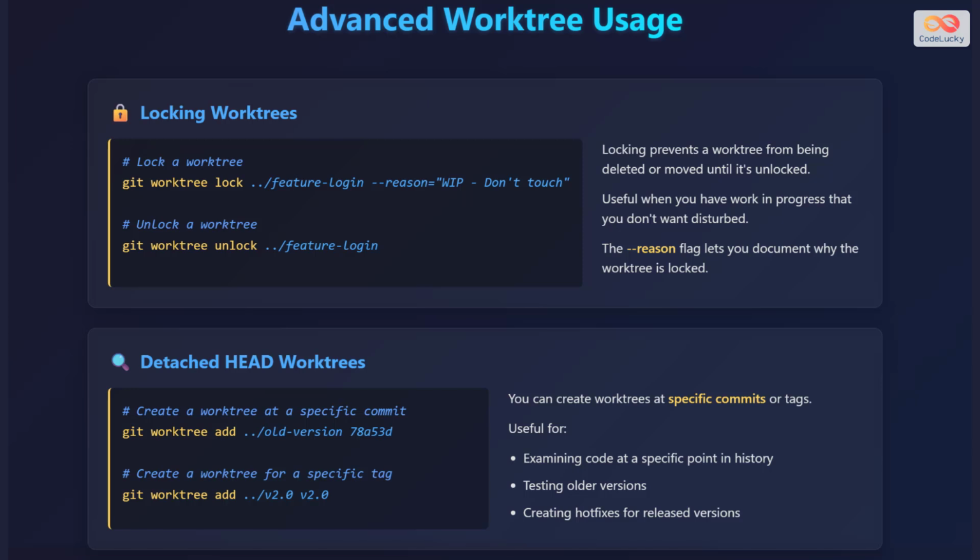Second, you can create detached head worktrees, which are worktrees at specific commits or tags. For example, git worktree add ../old-version 78of53d creates a worktree at the specified commit. Similarly, git worktree add ../v2.0 v2.0 creates a worktree for the v2.0 tag. This is useful for examining code at a specific point in history, testing older versions, or creating hotfixes for released versions.